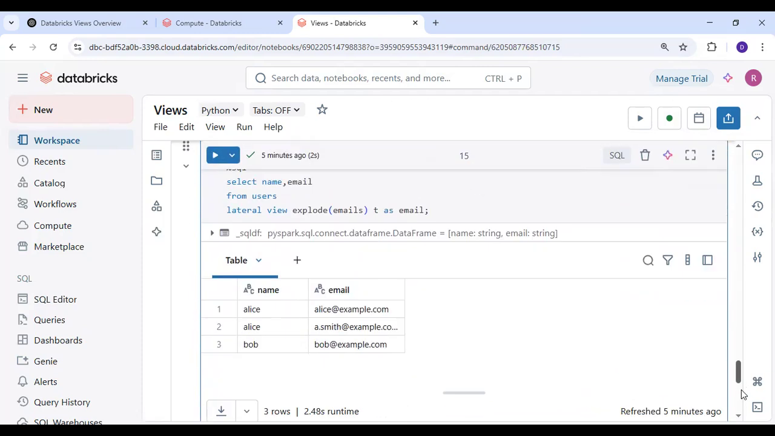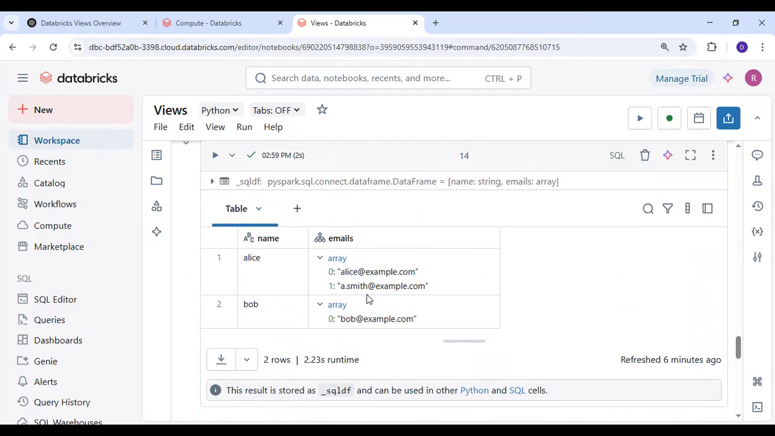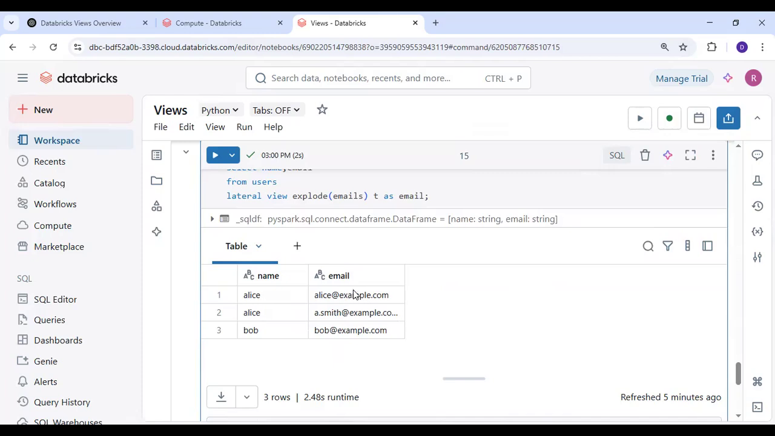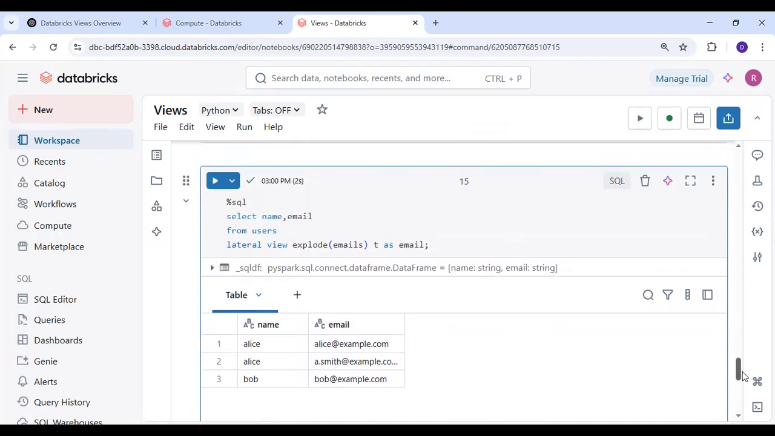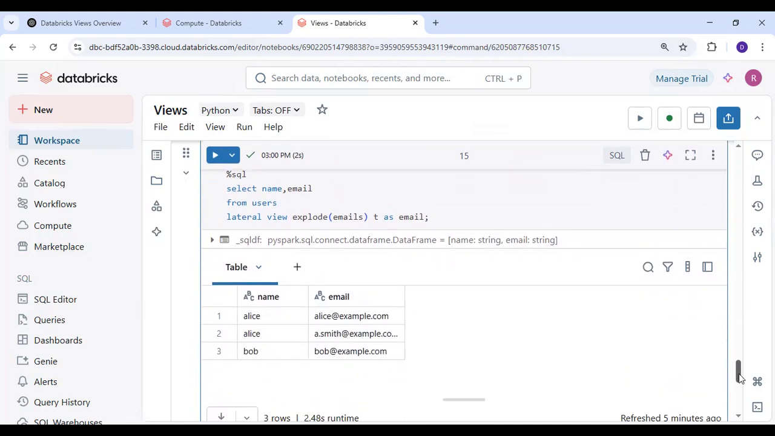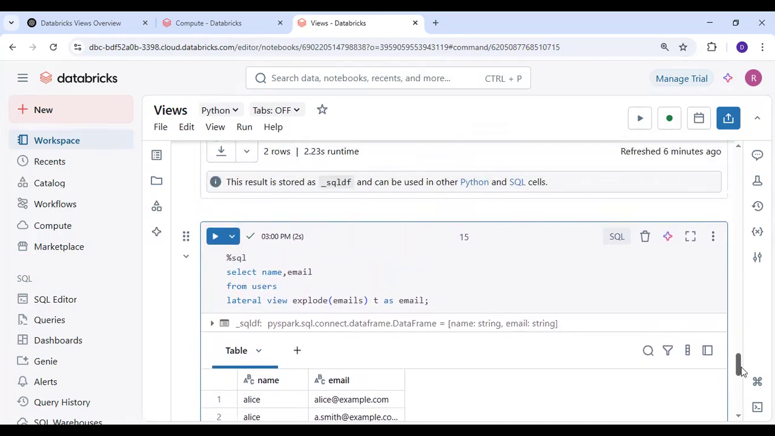you could see that this time we have it split. Earlier, against Alice, we had an array of emails, but this time each element is present in its own row. So Alice is repeated twice, and for each element in the array, we have a row entry here. This way, lateral views are helpful while working with structured data, but this is a legacy, and Databricks doesn't recommend using it.